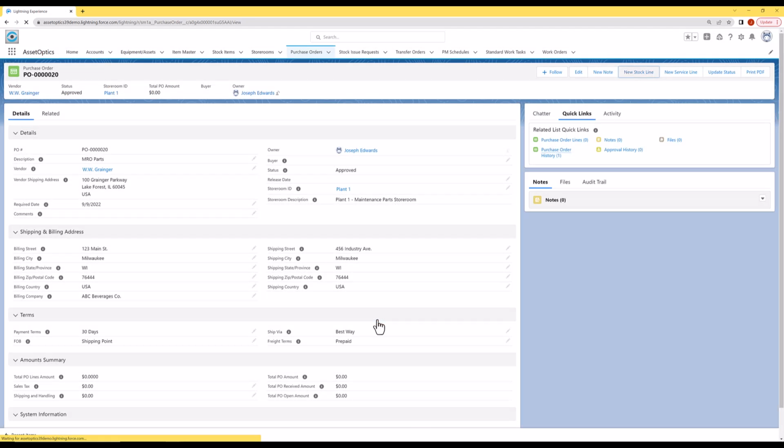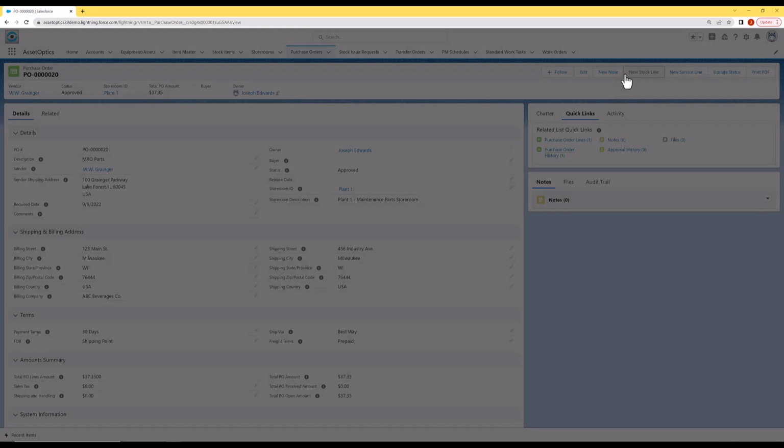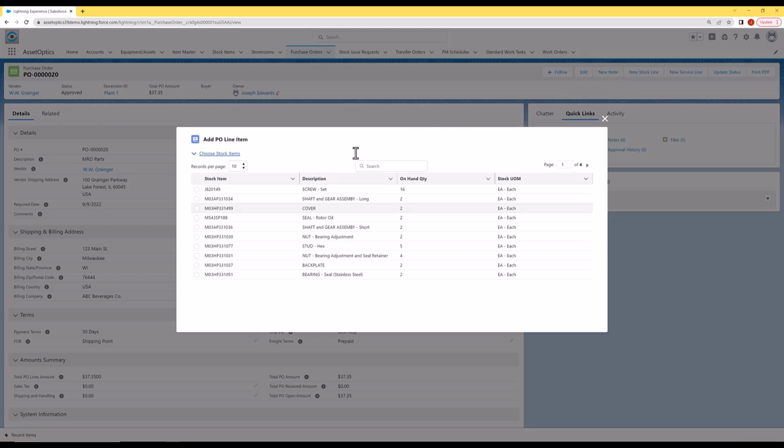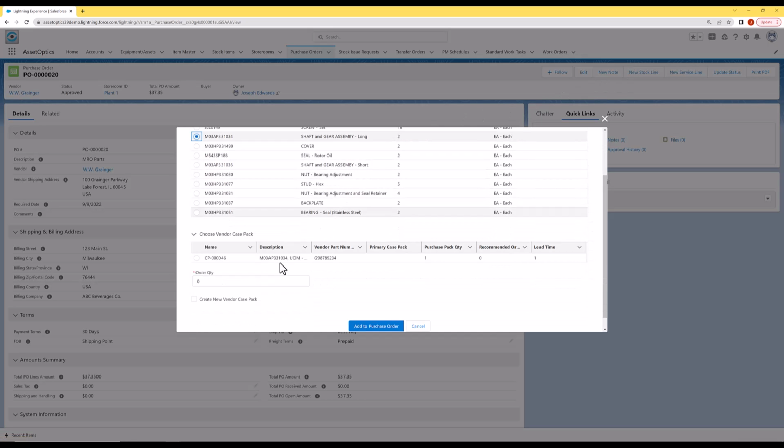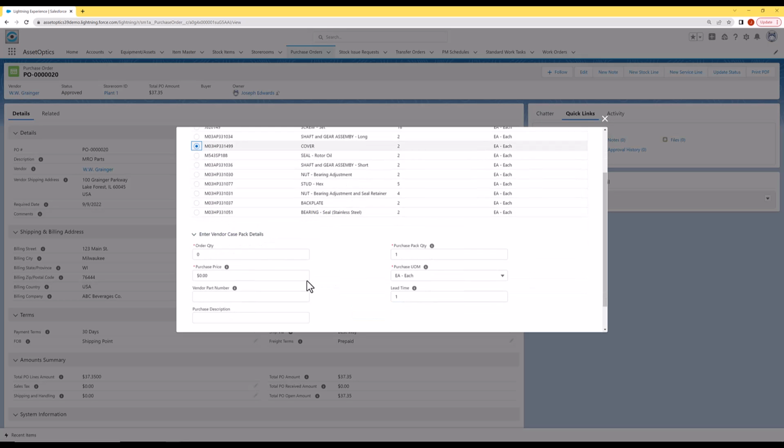If you wanted to order a stock item for which there is no vendor case pack, let's see if we can find an example of that. The next item in this list does have a vendor case pack. This one does not, so it by default presents you with these fields which you are to fill out, and you will create a new vendor case pack on the fly, if you will.